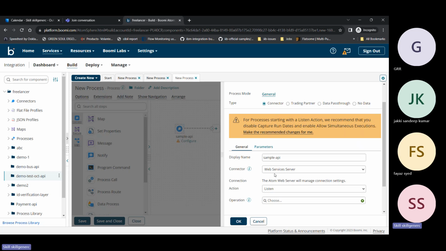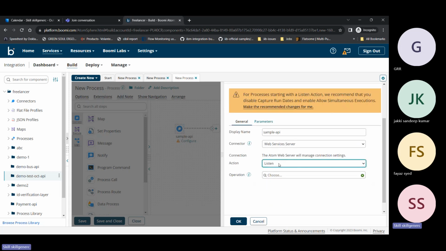Our connector is the web service server and the connection action is listen. Listen means listener. For example, we have multiple systems now. If you're getting data from Salesforce, that data will be listened to automatically by this particular API and transformed to the backend system. So the operation here is very important.